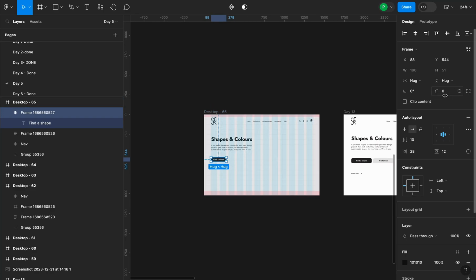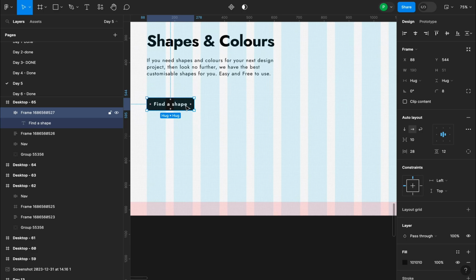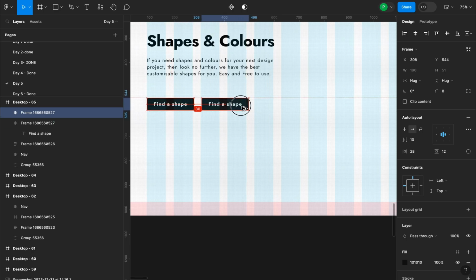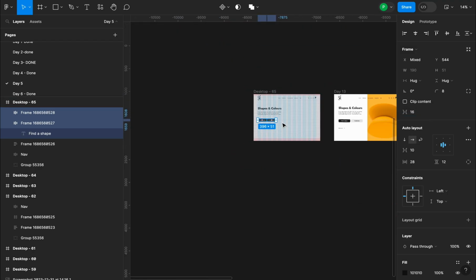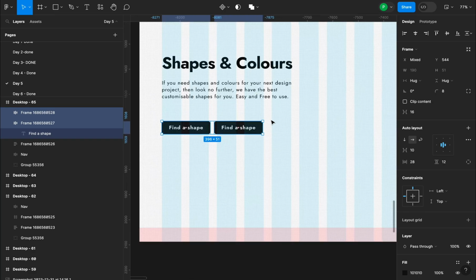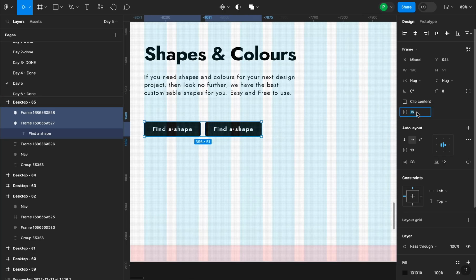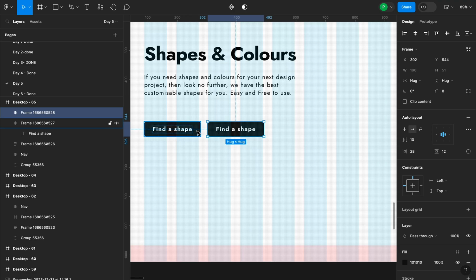So we're going to round the corners to an 8, right? Then I am going to duplicate this by holding option or alt. Then I'm going to drag this out here. Then I'm going to select both of them and give them a spacing of 16. Now let's give it a spacing of 18. Let's try 24. All right.